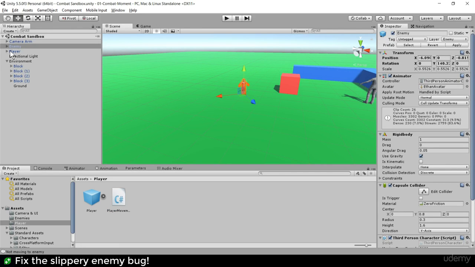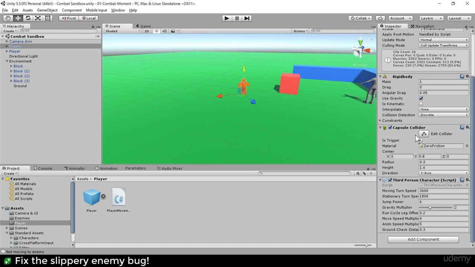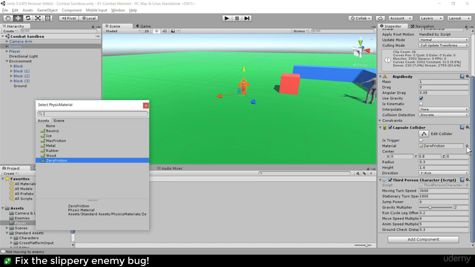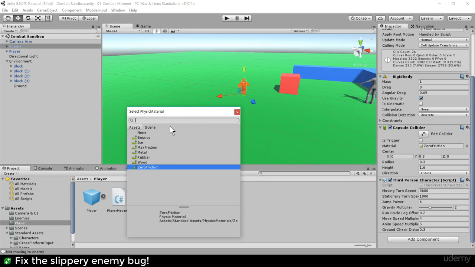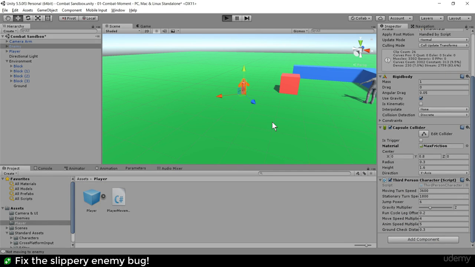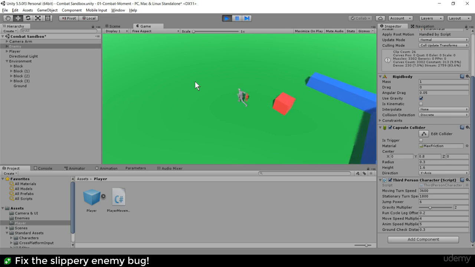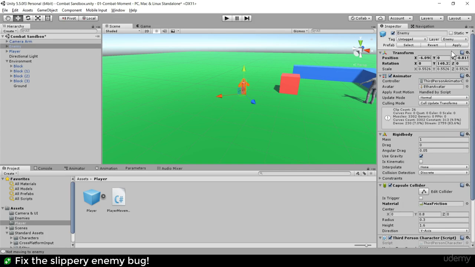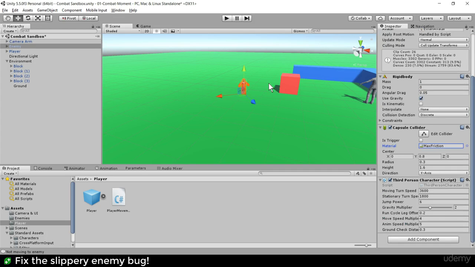We select our enemy prefab, go down to the capsule collider. In my case, I have 0 friction as the physics material. If I make max friction, I'll test that it worked, and if it did work, I'll apply it back to the prefab. So I don't seem to be able to do that. I can push him along and we can decide about whether that's desirable later, but at least he doesn't go flying off and continuing off. So I'll apply that back to the prefab, and that's that little bug squished.